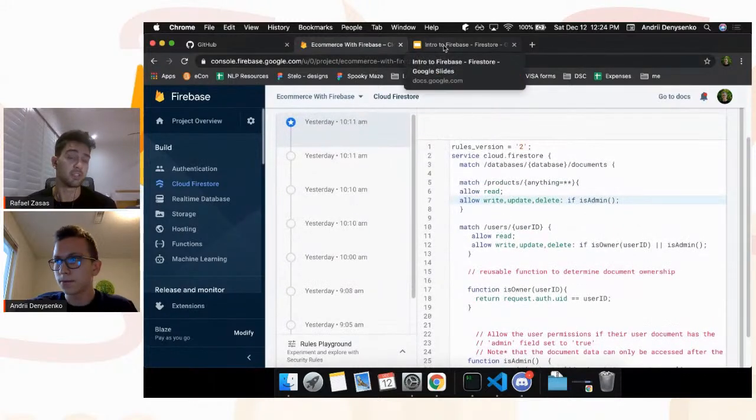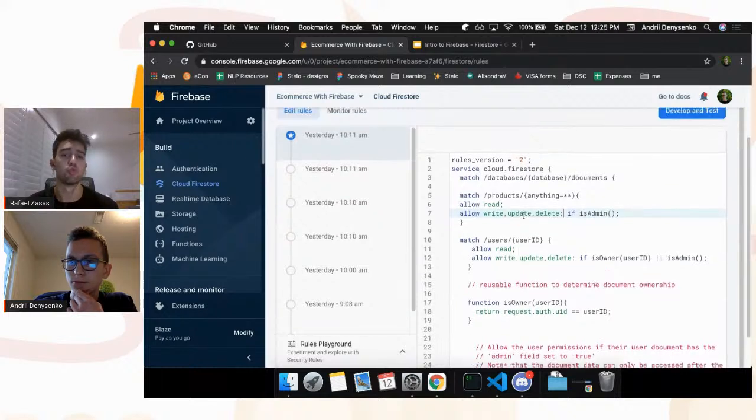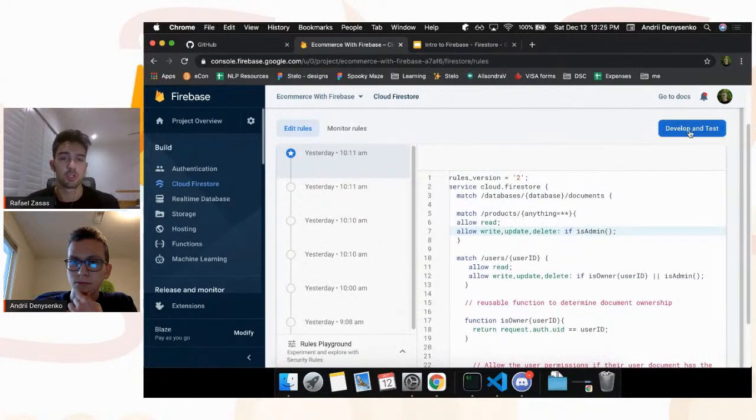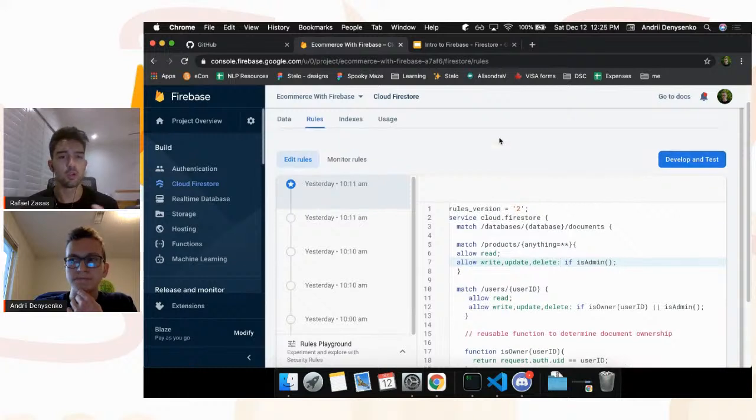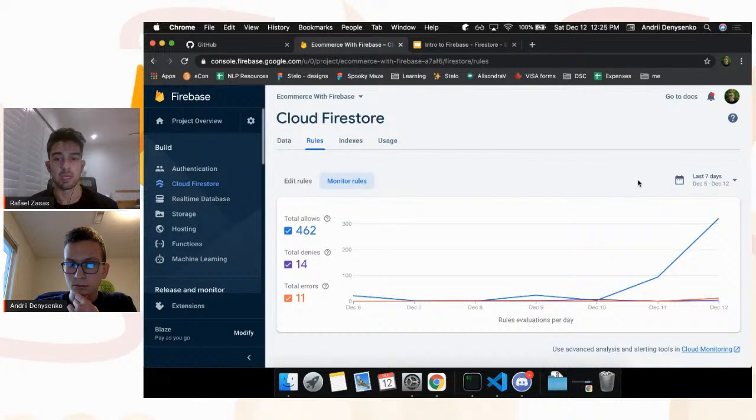And then there's also another nifty feature. If by any chance you do write some rules and they don't work as well as you thought they could, you have the ability to test them in the rules playground as well as to roll back to earlier versions of your rules. And if you look at the monitor rules section, Andre, there's also availability for you to have a look at the last few days on the top right. You can see who's tried to access your data. Have there been any denies? Have there been allows? Things like that. So there are a lot of tools available for you.